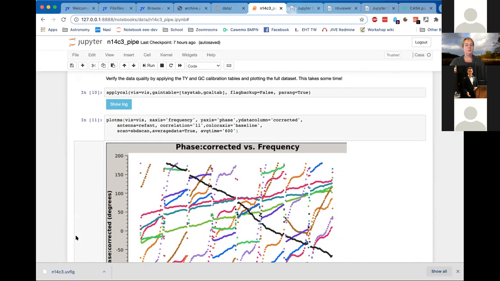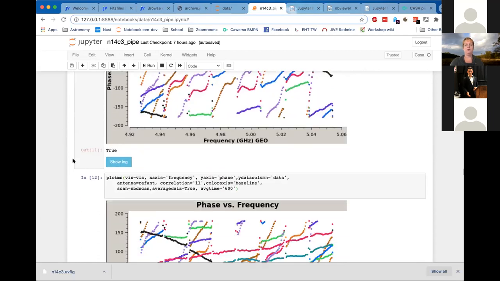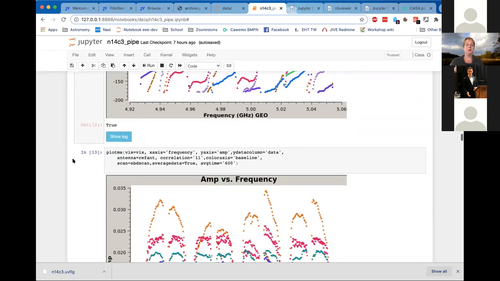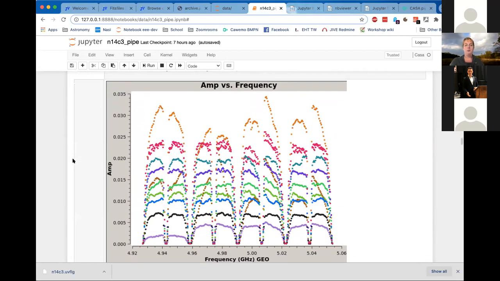So in this case, what I did, just do an apply cal of the system temperature and the gain curve and see what that does. Well, to your phases, it doesn't do too much. You still see quite a lot of noise. But for the amplitudes versus frequency, this is the uncalibrated amplitudes. You see similar fluxes, gains at this site, but fairly small numbers as a function of frequency.